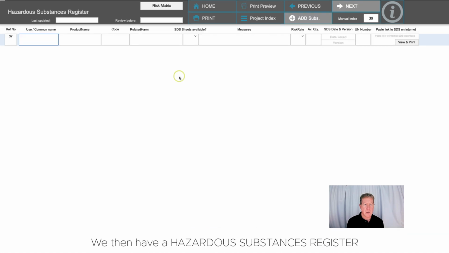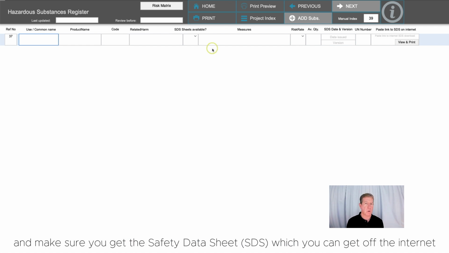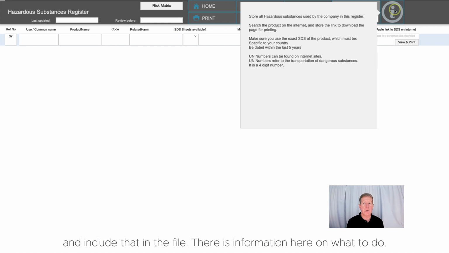We then have a hazardous substances register, and that's all about anything that is hazardous. Petrols, fuels, chemicals, poisons. Write them all down and make sure you have the safety data sheet, which you can get off the internet, and include that in your file. There is information here on what to do.